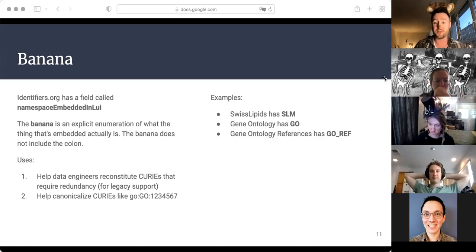One example is SwissLipids. Their prefix is swisslipid, and the redundant namespace that's embedded in their identifiers is SLM. So it's worth knowing the thing that's there. We'll come back to this later in the discussion. It also helps you canonicalize a CURIE, throwing away those bits. Like down here, you see this GO and then GO. Sometimes it happens that you get two in a row.